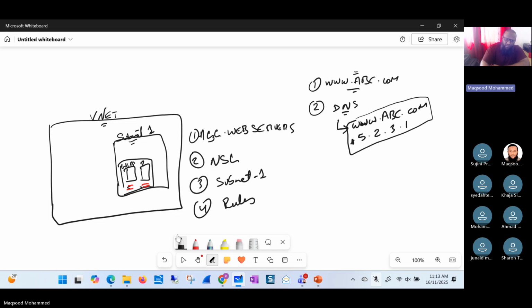So I have two web servers running my website www.abc.com. I configured Azure DNS. Azure DNS is associated here with the VNet. This is my Azure DNS. So I configured this domain name, and I have my public IP also assigned here. So this VNet has it too. Now this IP is assigned to me by Azure, so I'm using this IP.